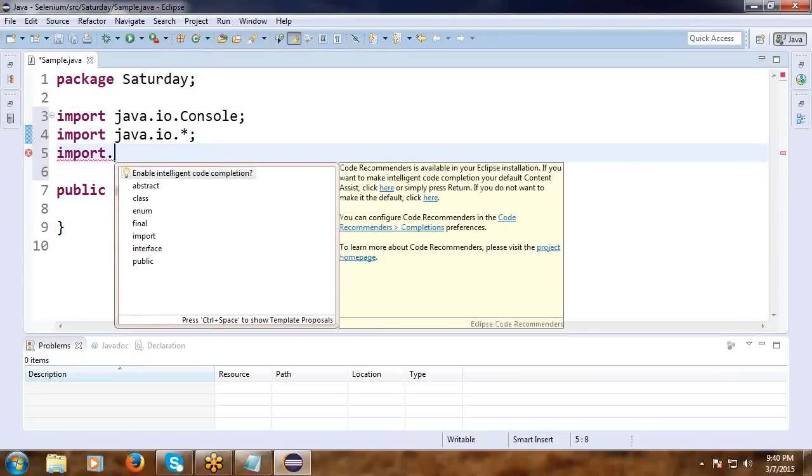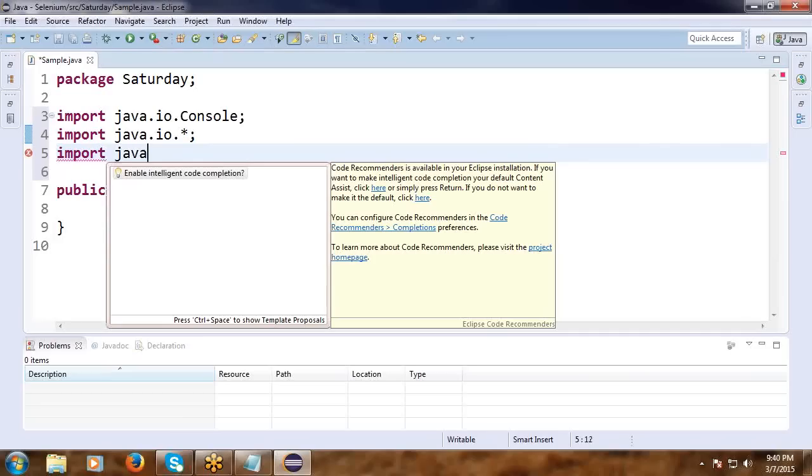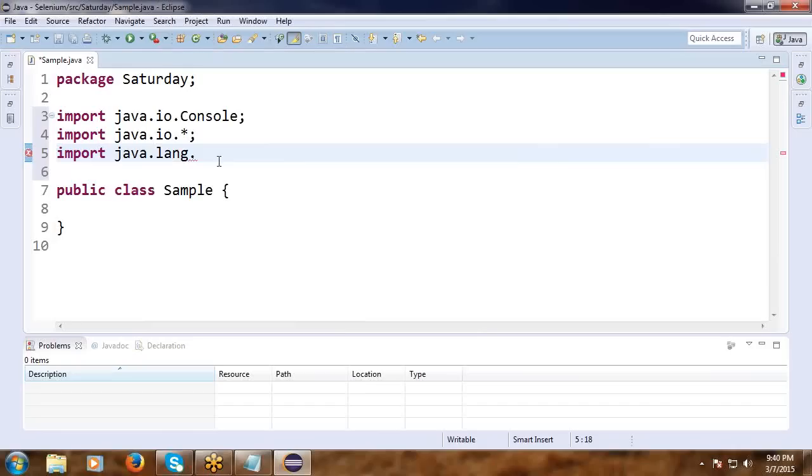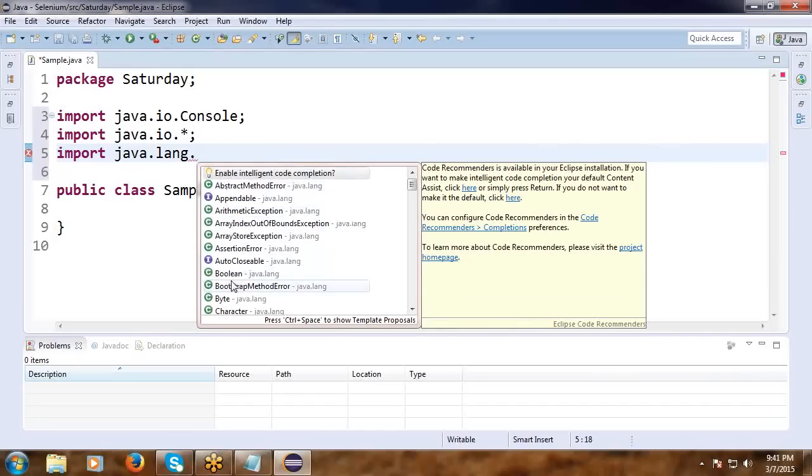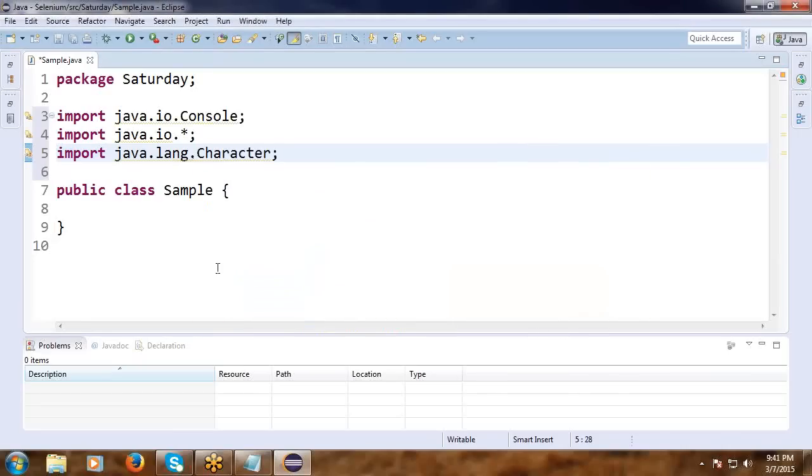Suppose import java dot lang dot... What is the problem? It is not providing context help. As per these three statements: the first statement, Console class from IO package; the last import statement, Character class from lang package. Okay, now three steps.